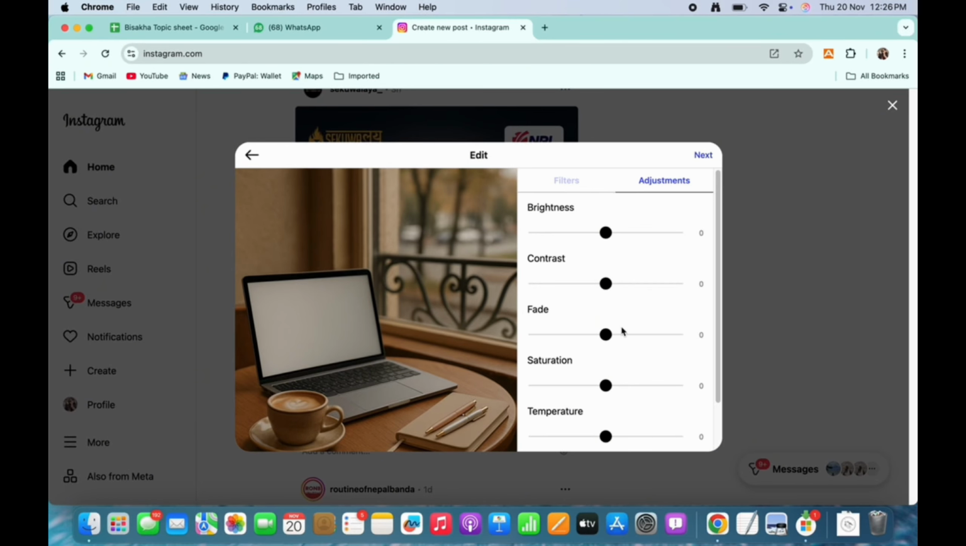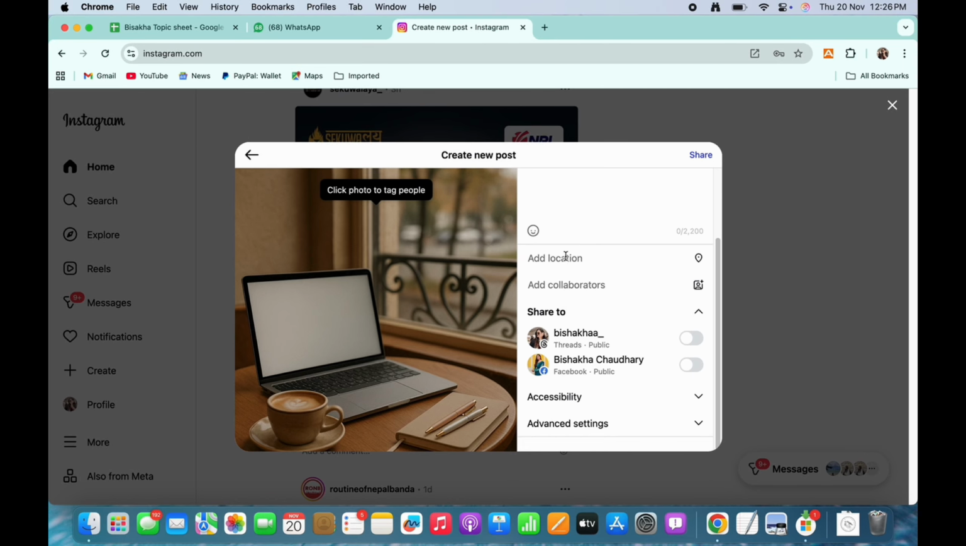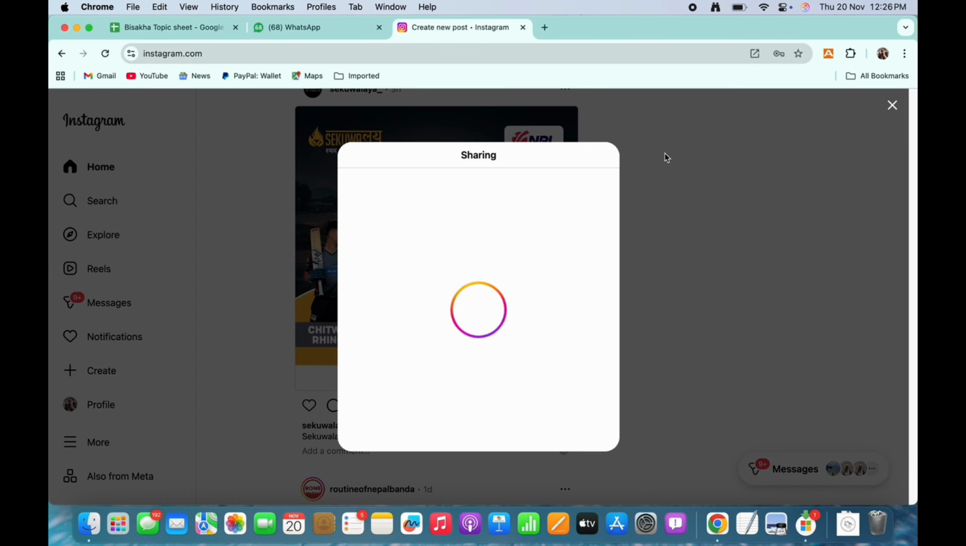Once done, tap on next and now go ahead and add in the caption and add location and collaborators if necessary. Also add and tag people if you want and then tap on the share option, and with this, as you can see, the post has been made.